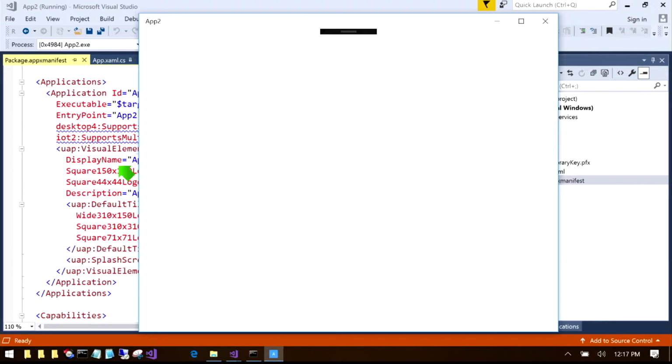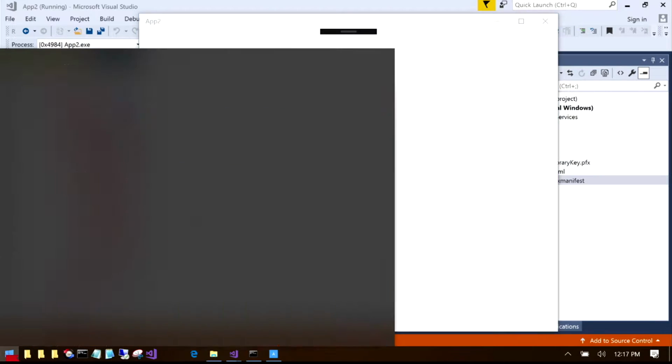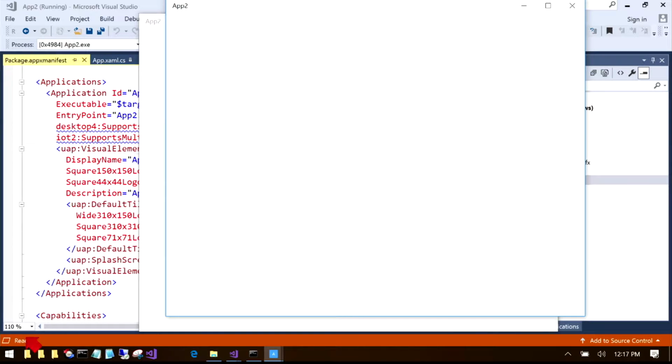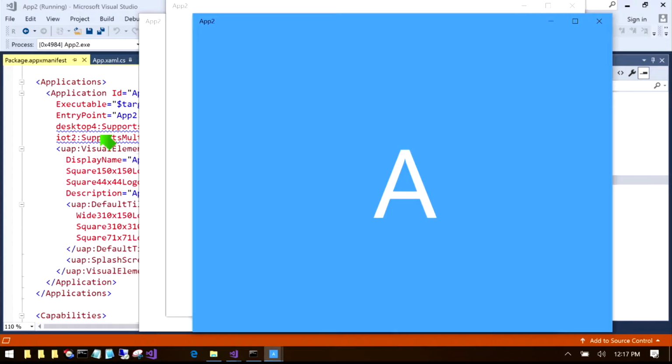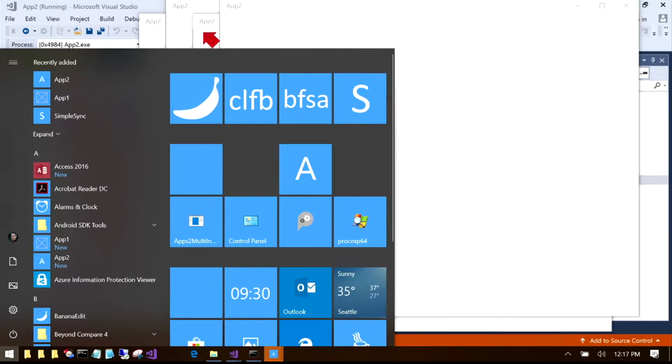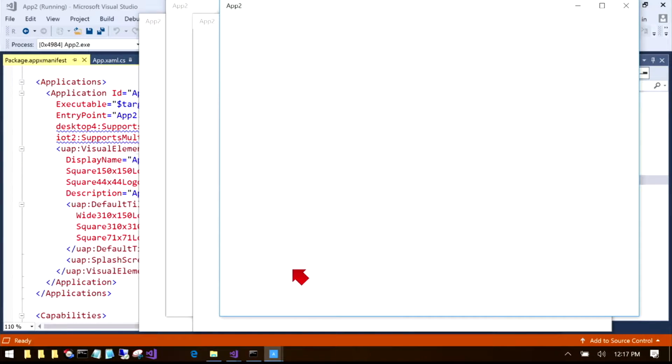So here's the app running, and because I've now deployed it, I can go to the start menu, and this is app 2, right? So there's another instance of app 2 running. I can do this as often as I like. We don't impose any kind of artificial limits. You can run as many as you want. So I've now got 4 instances running of this app.